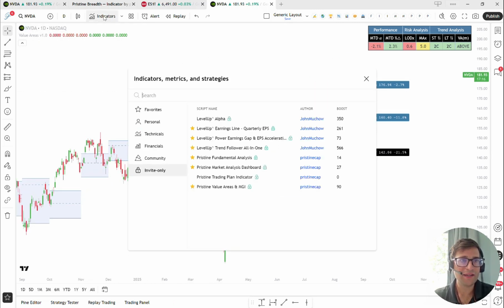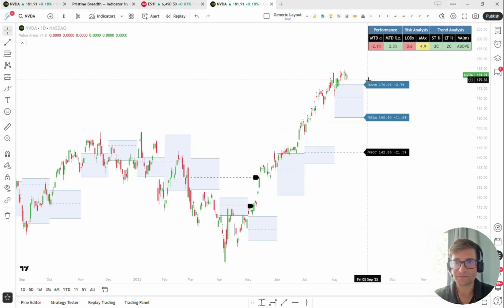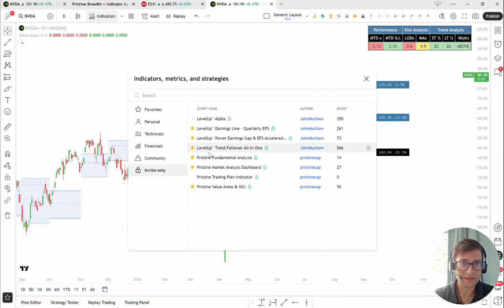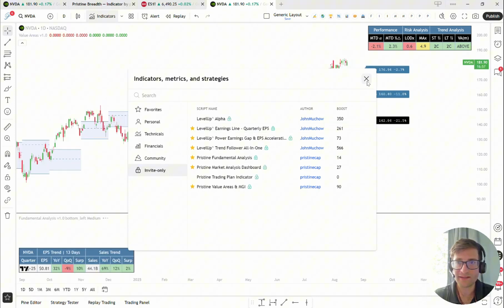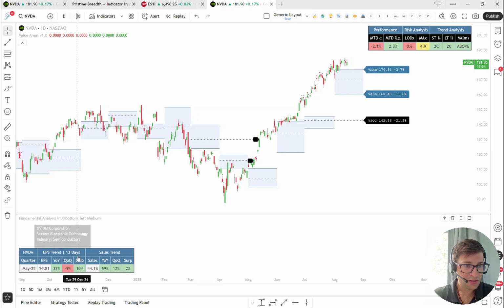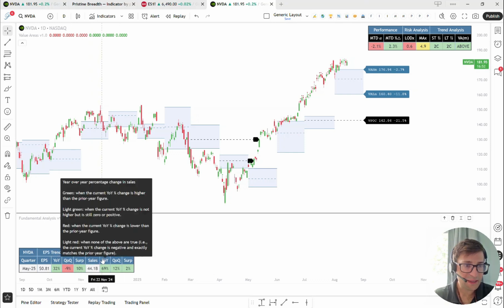Now this is NVIDIA. I also want to see the fundamental data for this company. So I'm going to again go to invite only, and go to Pristine fundamental analysis. Now if we add this to our chart, let me just make sure that's on here. We added Pristine fundamental analysis. There it is. So we can see this is now on a separate pane.